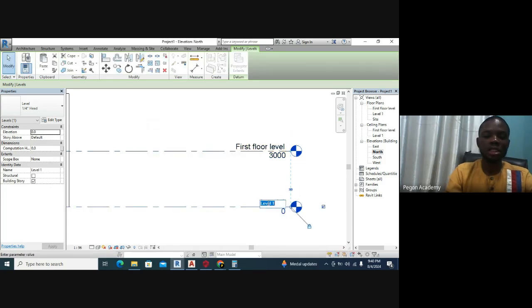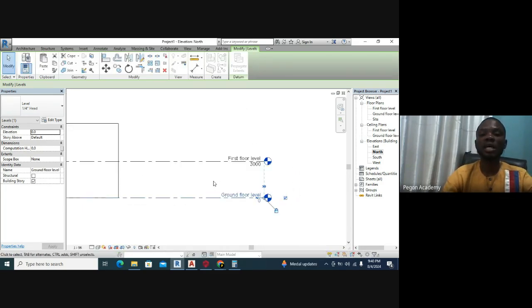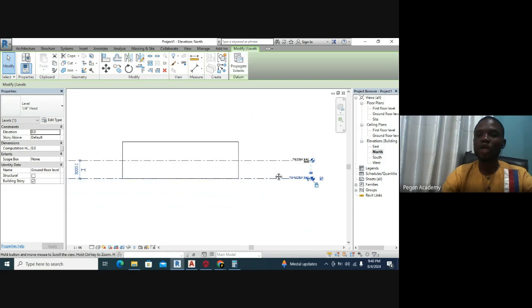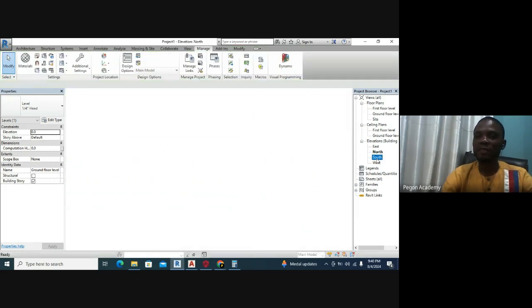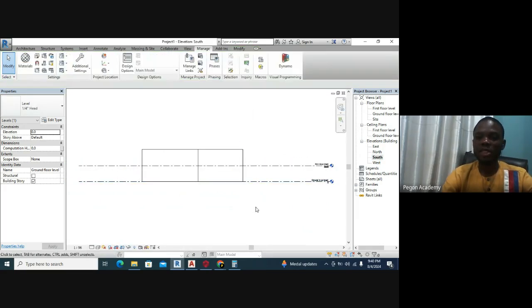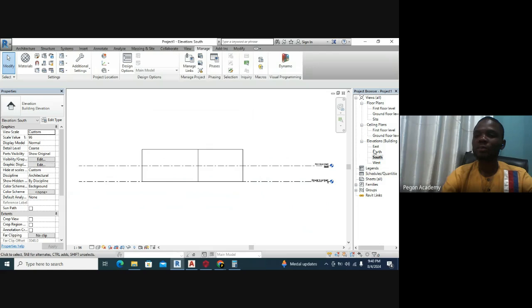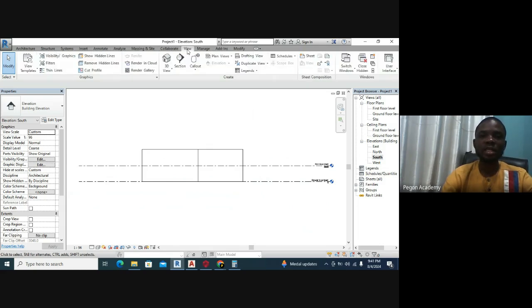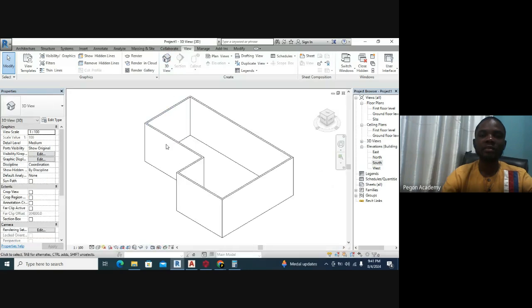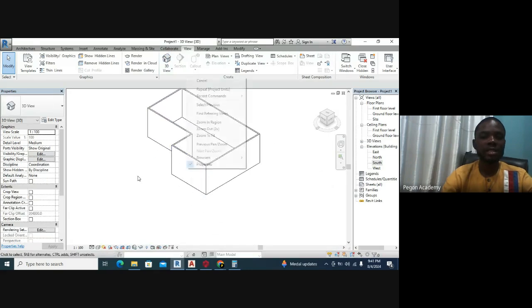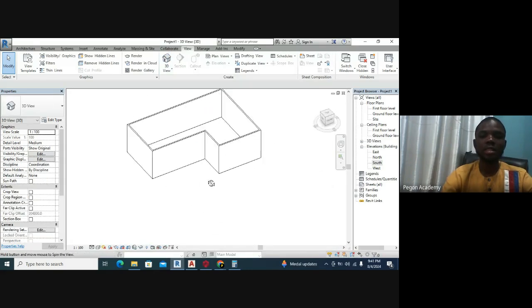All right. And I can also change this to ground floor level. So I can create more levels for other stories as well. All right. So this is how you can see your elevations. If you create sections, you are going to see them as well. If you want to see the 3D view, you simply go over to views here and click on 3D view. All right. This is it. You can see the 3D view.